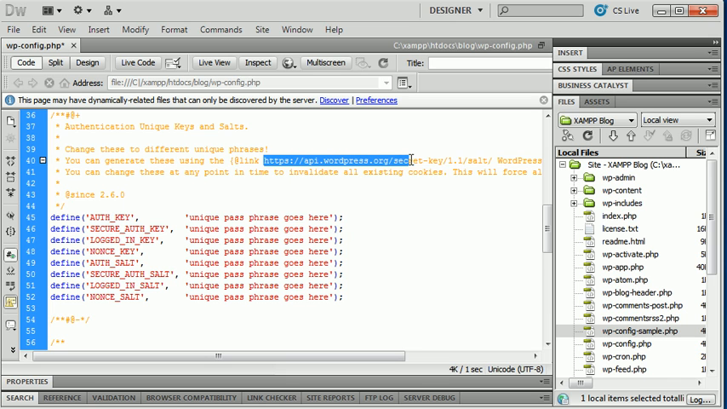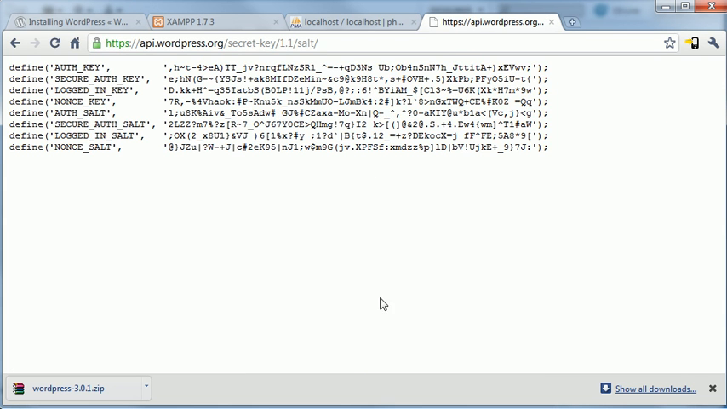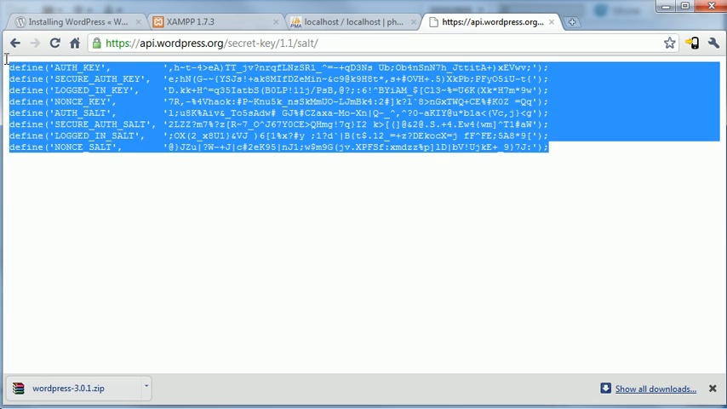I'm going to go to this URL that they have in the comment here. I'm going to copy that, pull open a web browser, and basically just copy what it generates.